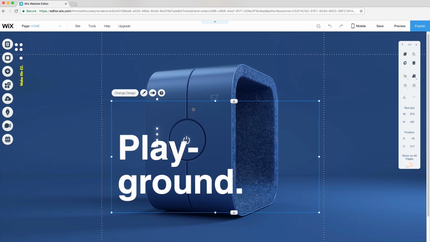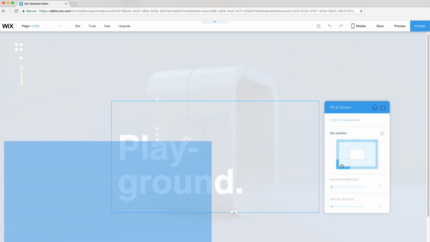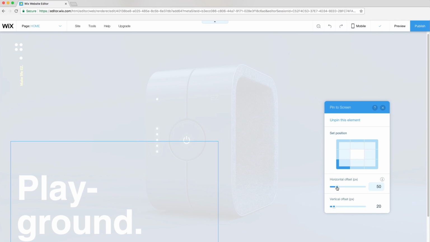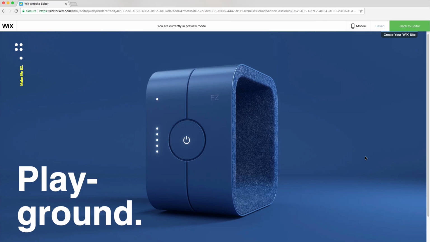Now that the text is attached to the box, I can pin it to the bottom left side of the screen. Since my text is pinned to the screen, if I ever want to add folds, the header text will keep its position as a top overlapping layer.